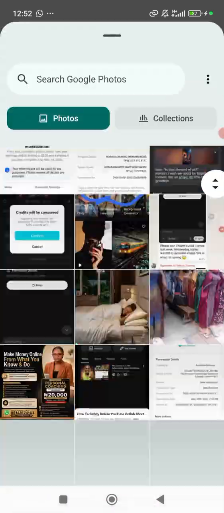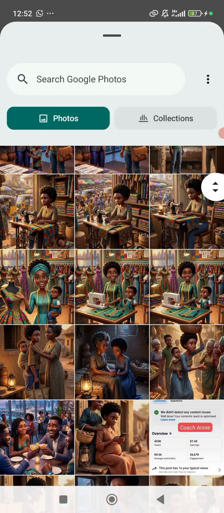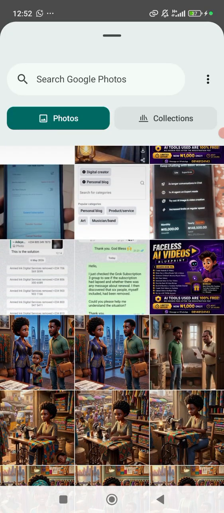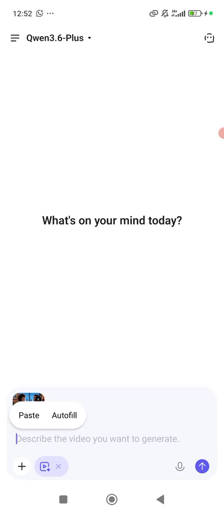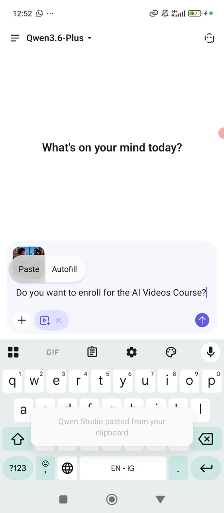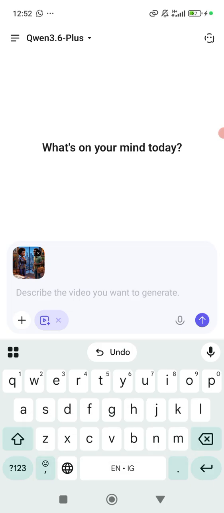Then you choose the image you want to animate. Let's say I want to use this image. Click on done. Remember, Qwen Chat generates just 5 seconds of video. So you have to make sure that whatever they are going to say is not too lengthy, so that it can finish within these 5 seconds. Just the way you prompt in Grok is the same way you are going to prompt. So I'm going to prompt this right now.